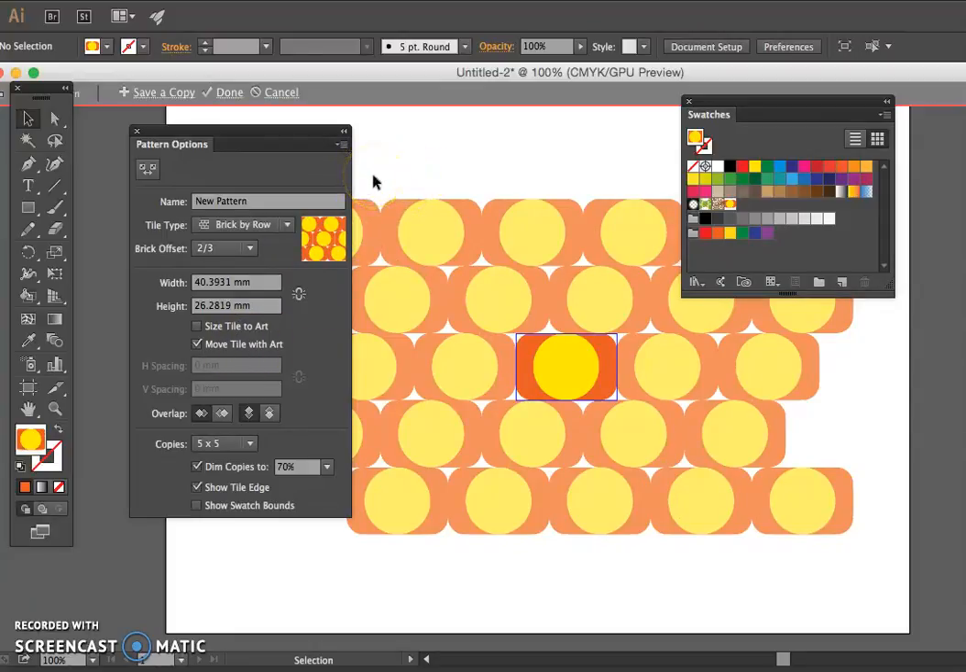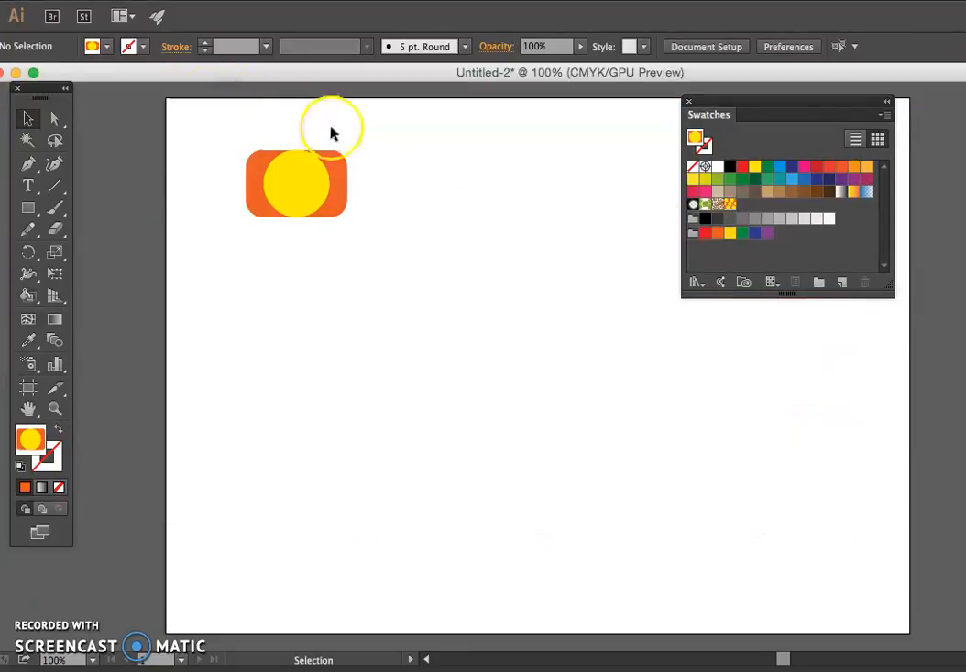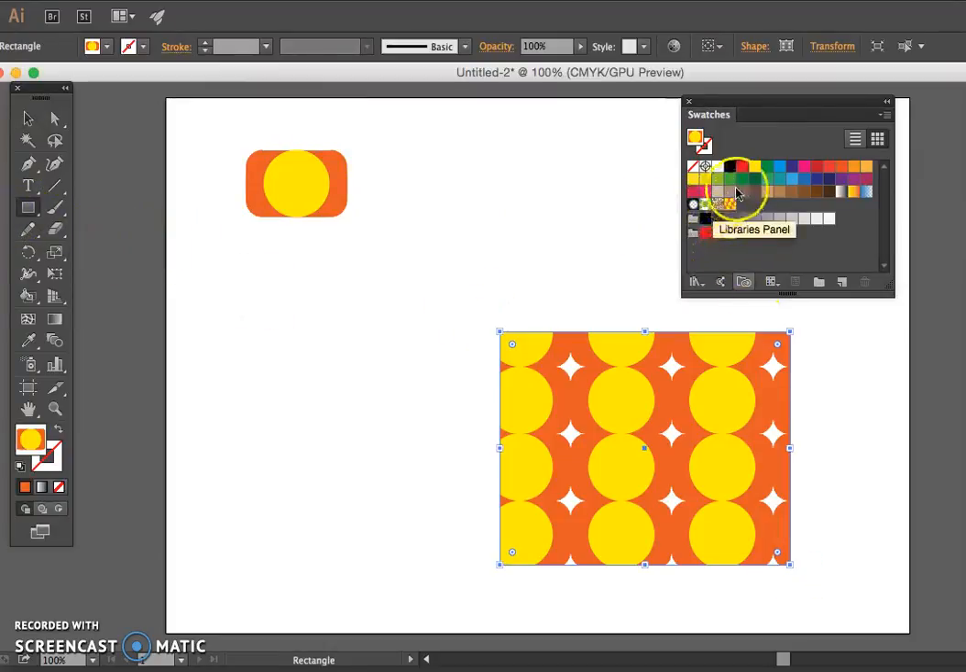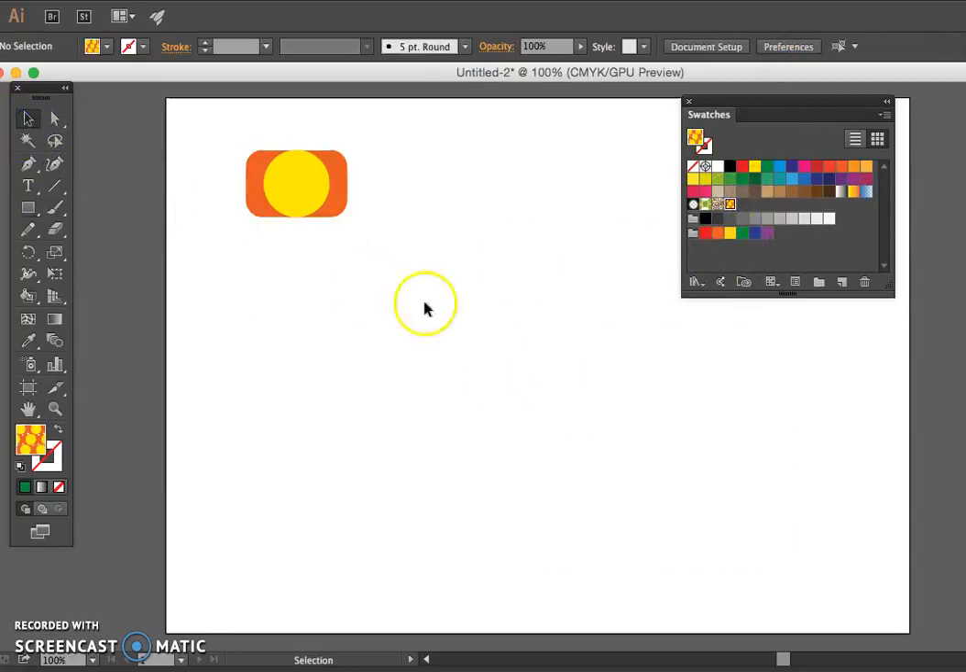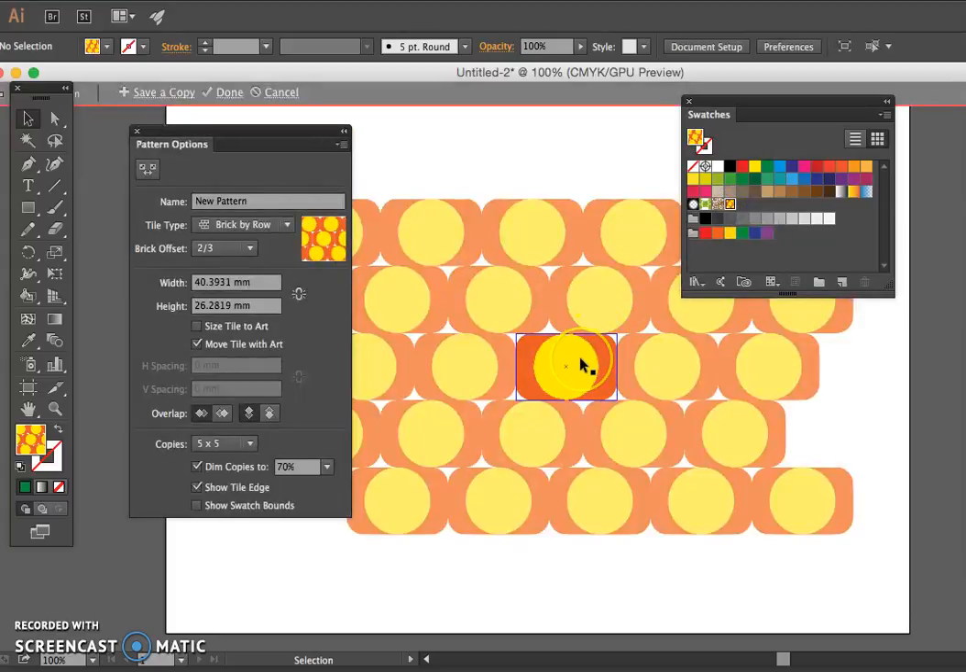At this point, if I wanted to save this pattern, I could say done. Okay, and there I've got my pattern. If I wanted to create an additional pattern or wanted to make other changes, I can say save a copy. Now I've double clicked and I've gone back into the pattern maker and I can make changes.